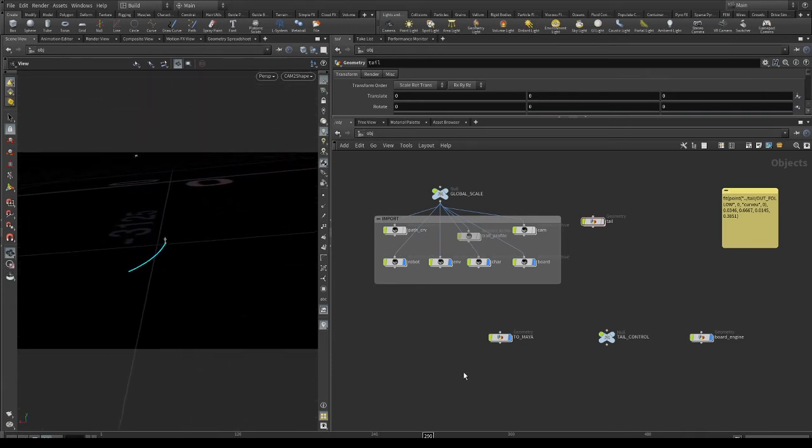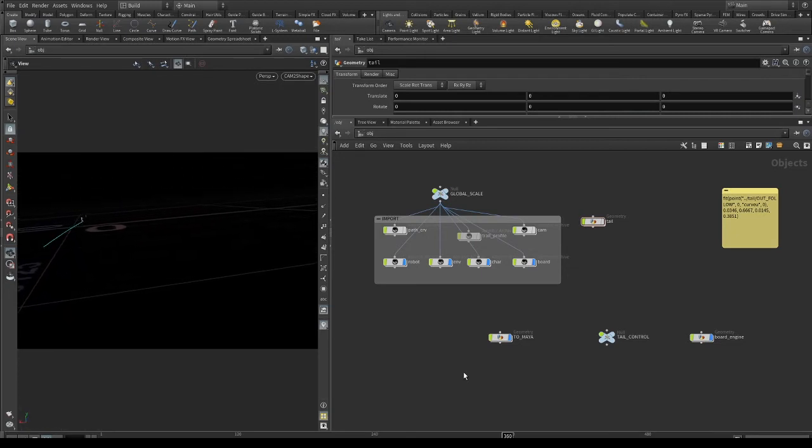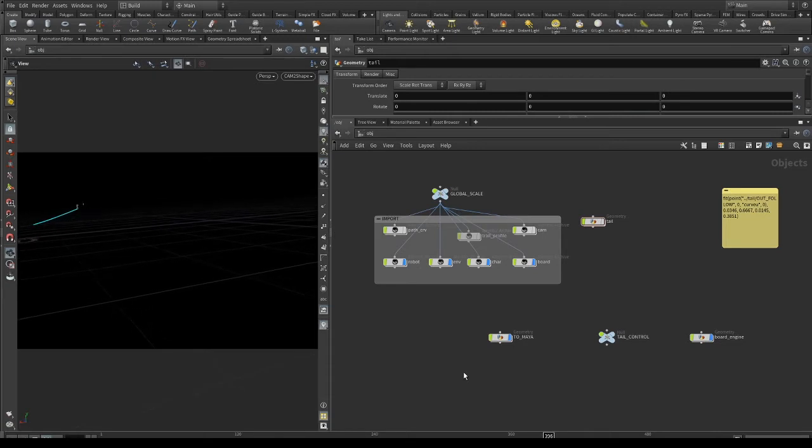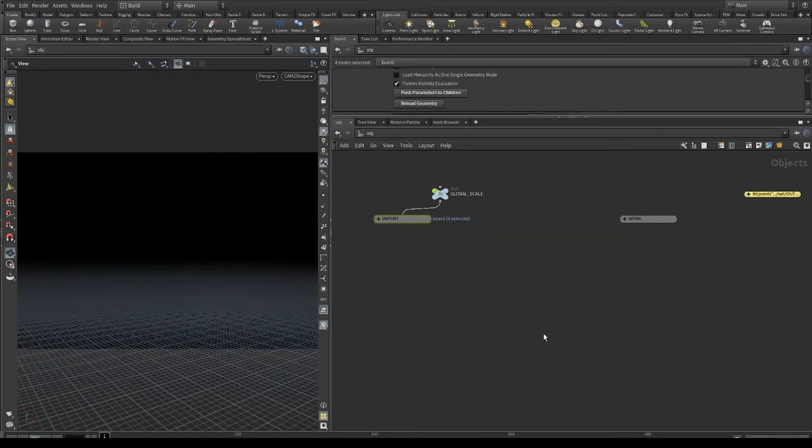We'll go through 3 steps. First step, we'll bring geometry into Houdini. We will set up our scene, and after we just export Alembic. Okay, let's get started. First step is bring the geometry into Houdini.